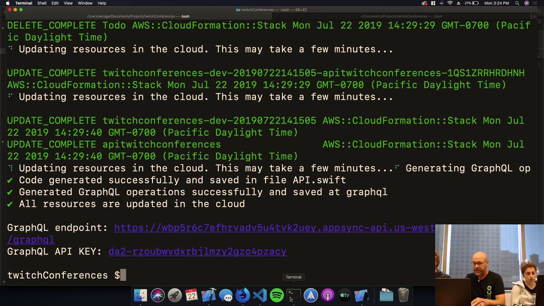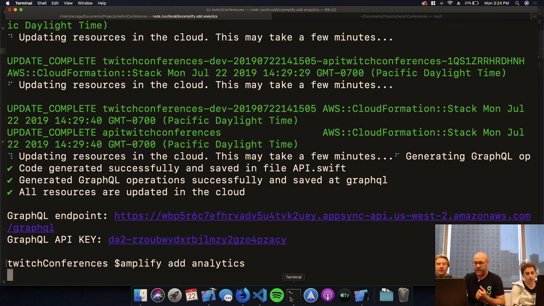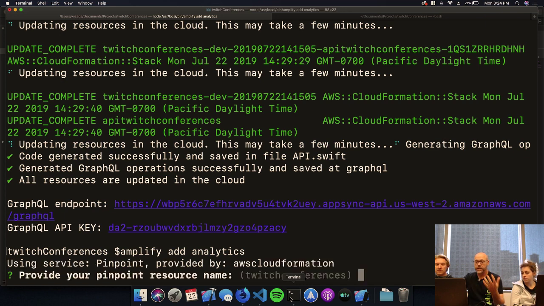So now we're back in the same application here, the Twitch conference app, and inside here we can do an amplify add analytics. You've got to spell it correctly. Remember, it was like auth, analytics, API. We did that earlier. So amplify add analytics. It's going to ask you a few questions here. Again, it could be a new app or an existing app, and then you just want to add these features in there. I'm going to just go with the default.